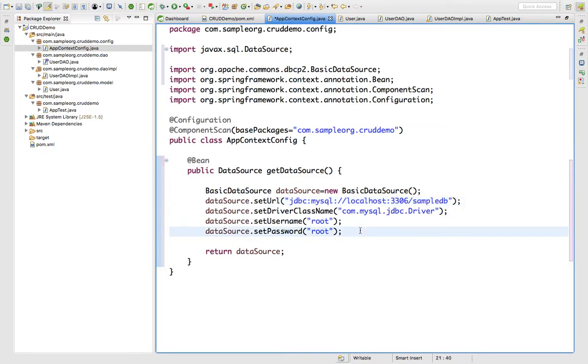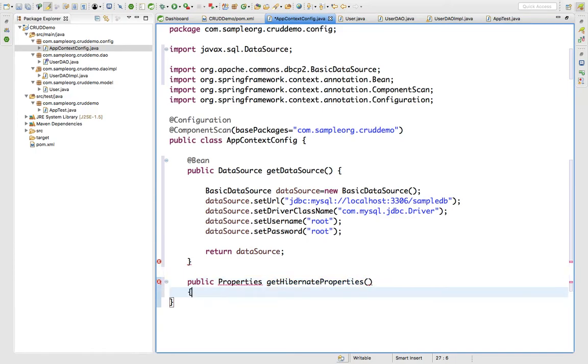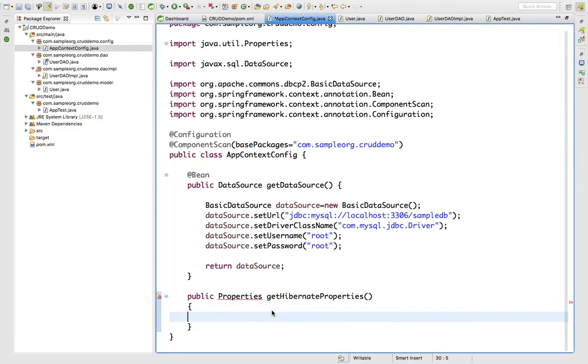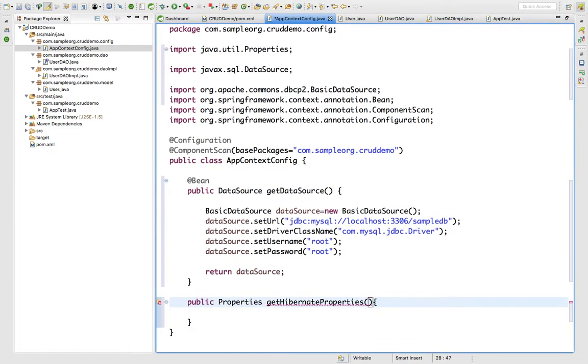So this is my database data source configuration. Now I want to create one more method which will contain all the Hibernate properties. So first of all, I'm going to create an object of Properties.